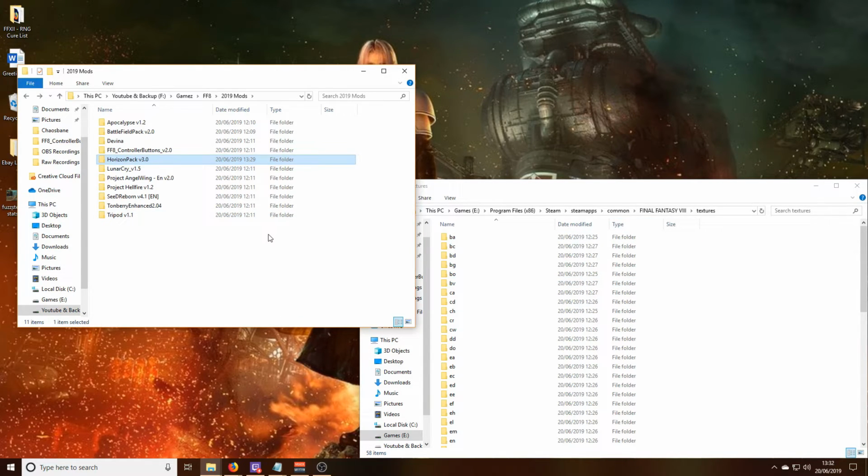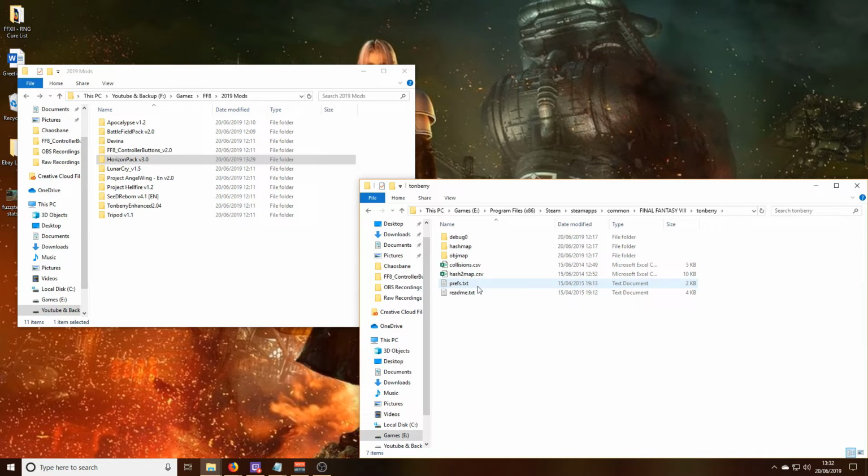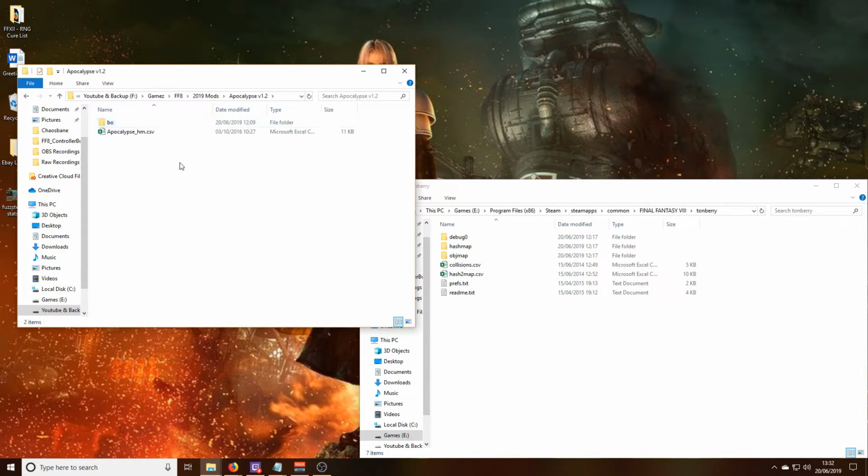Right, so with all the textures installed, there's another step we need to do next. If we head back to the main Final Fantasy VIII folder and go into the Tombury folder we created earlier, you're going to see some other folders, in particular hash map and object map. Now we're going to go through each of the mods that we've downloaded and check what CSV files they have, because we need to copy these into the correct hash map or object map. The mod authors will generally have helped us out here, either by calling it hash map or by having HM in the title of the file if it's a hash map, or whatever the case may be.